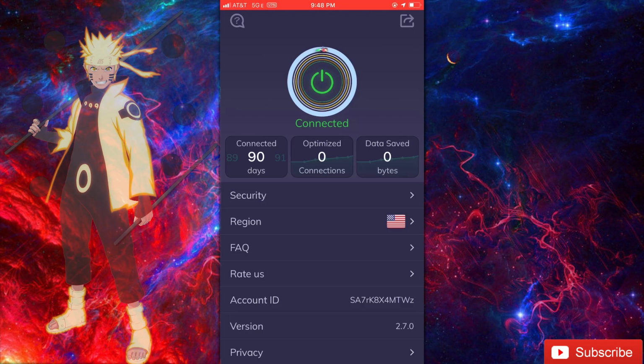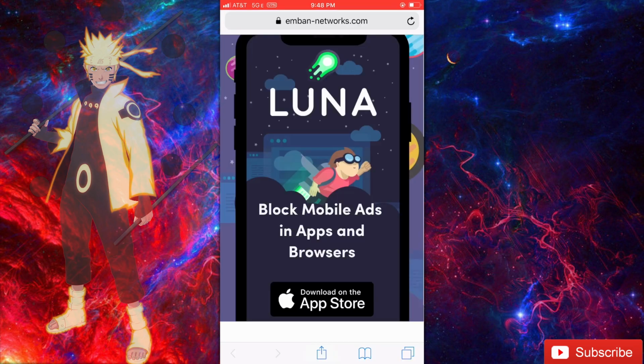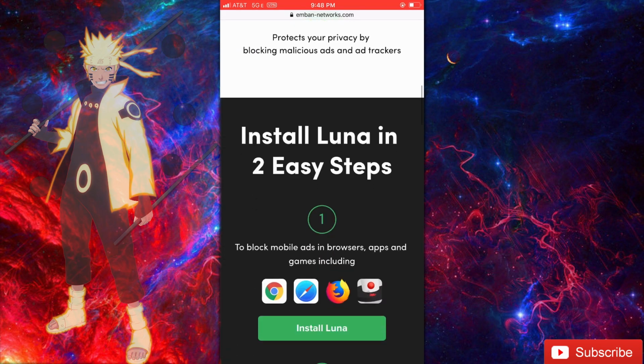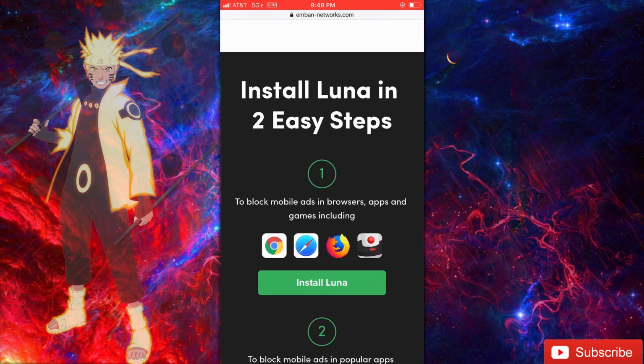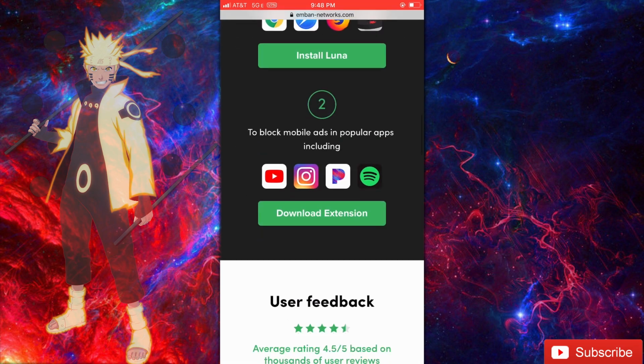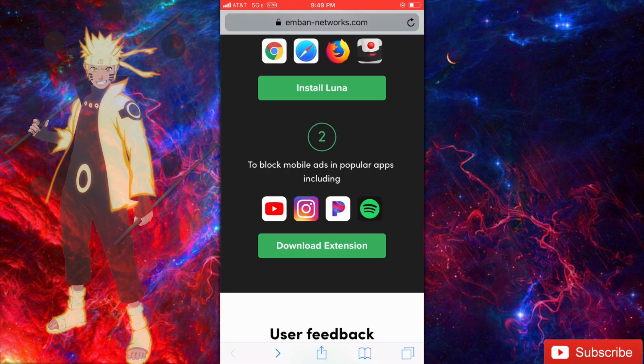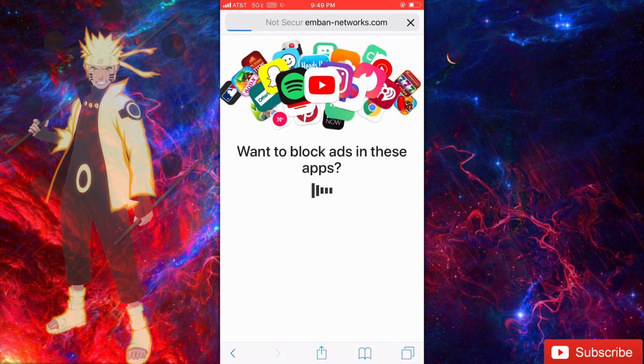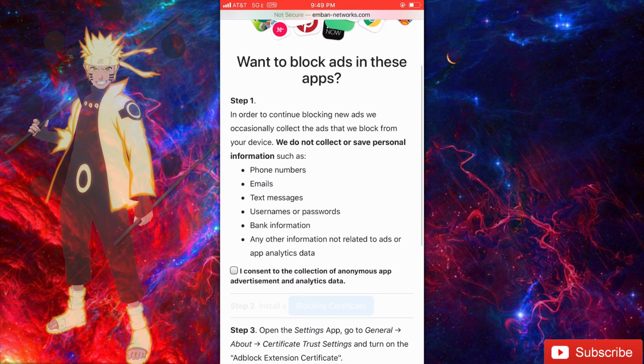So first of all, you just want to go to this site. I will leave this site down in the description below. So all you got to do is just scroll down. You have actually already completed step 1 in this. It's just downloading it. Now you want to complete step 2. So you want to download the extension. So just click download. You just want to do all this right here, and it says we do not collect or save personal data such as phone numbers, emails, text messages, usernames or passwords, bank information, or any other information related like ads and stuff. So it doesn't do personalized ads. It does not give away any of your information, which is great. And then all you gotta do is just click I consent.